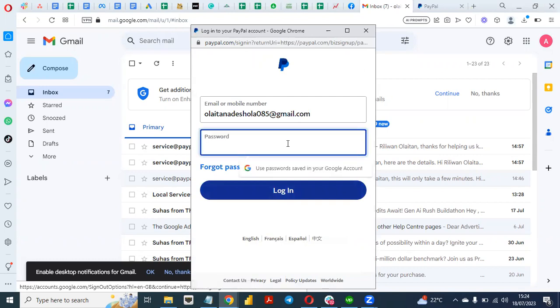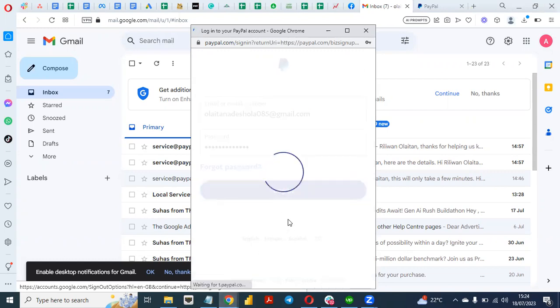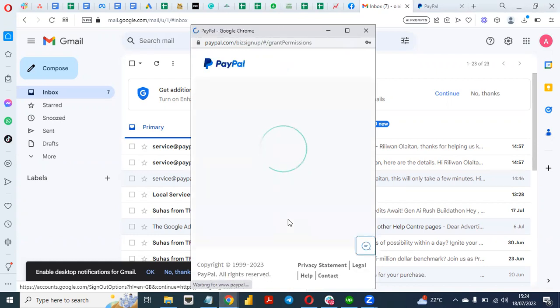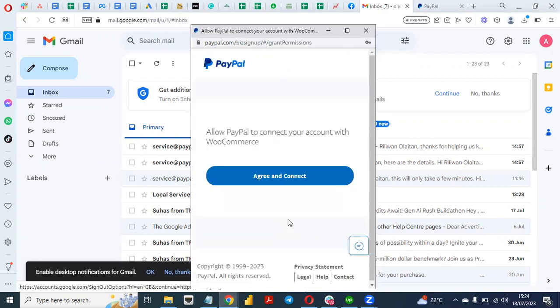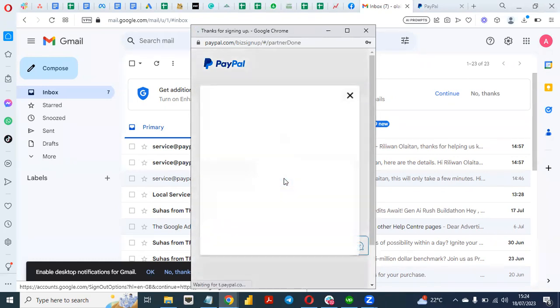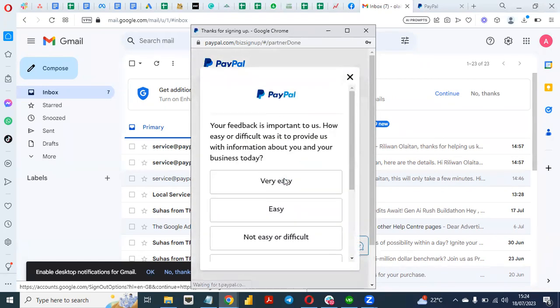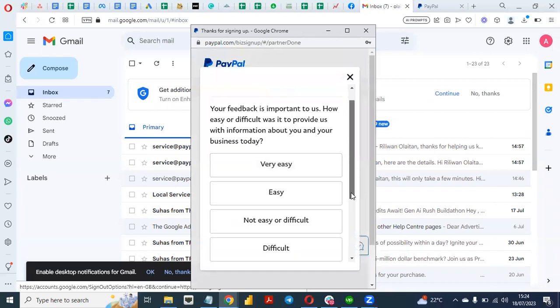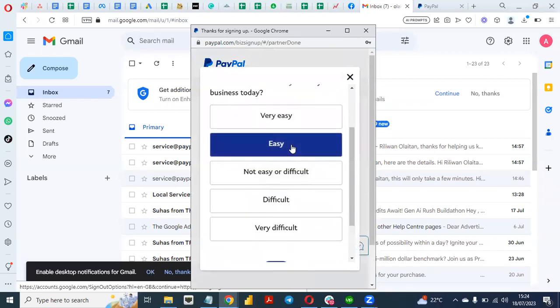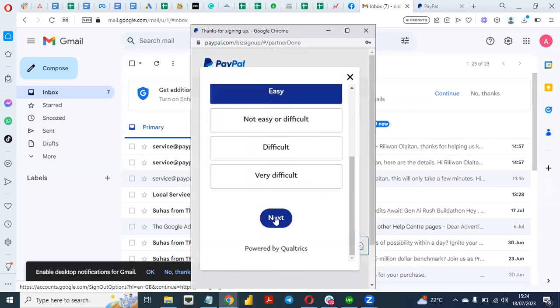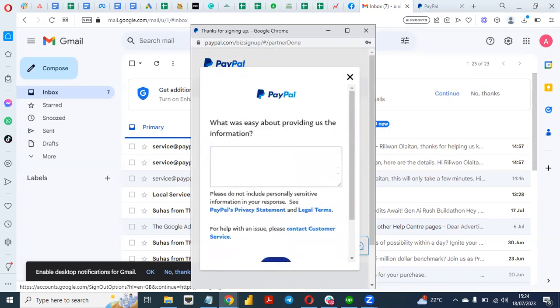So they are telling me to log in. You log in. Just log in. I'll click on agree. So, and this is it. I'll click on this.